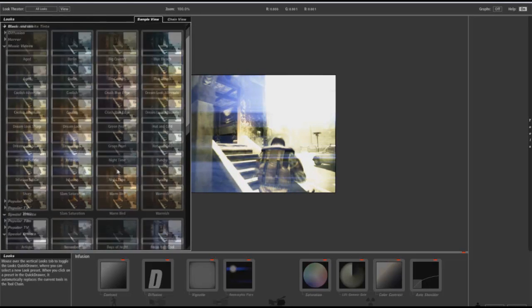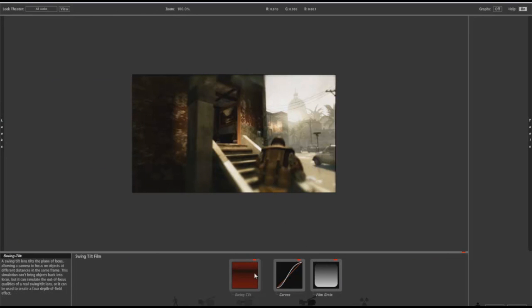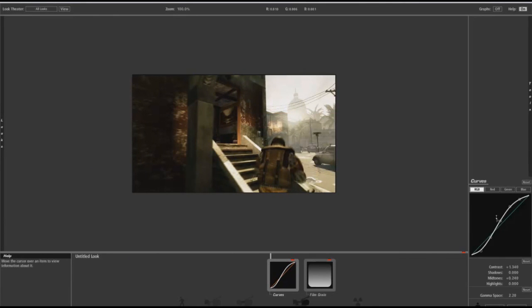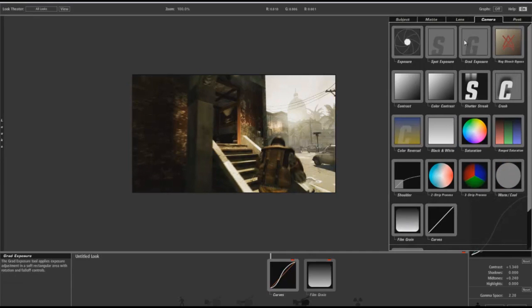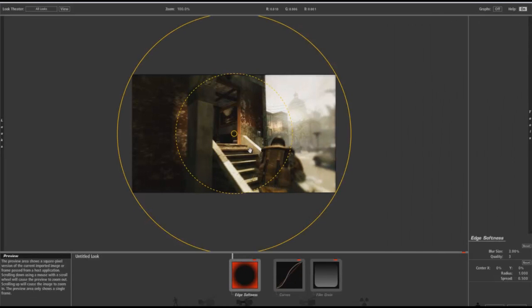But yeah, we're gonna go with the swing tilt because that's what I used before. Actually, we're gonna get rid of the swing tilt and maybe even adjust these curves a tiny bit. Get a little bit more contrast in there. And we're actually going to go back to lens and use edge softness.